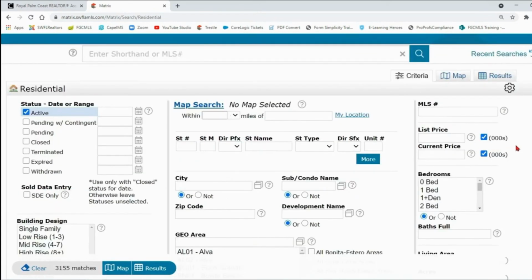Some fields in the search form are text fields. The check marks by the triple zeros means by default Matrix assumes you're looking in the thousands of dollars. That means if I'm searching for a $400,000 home, I only have to enter 400. List price and current price are interchangeable. You don't have to enter an amount in both fields.